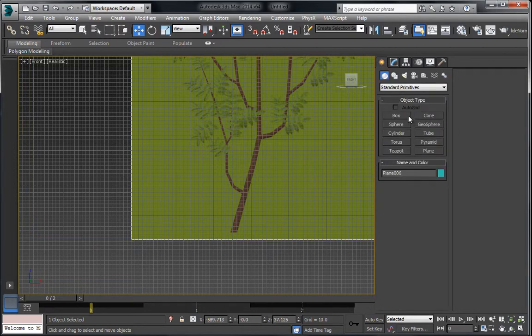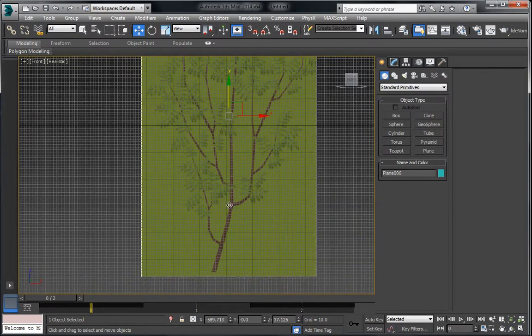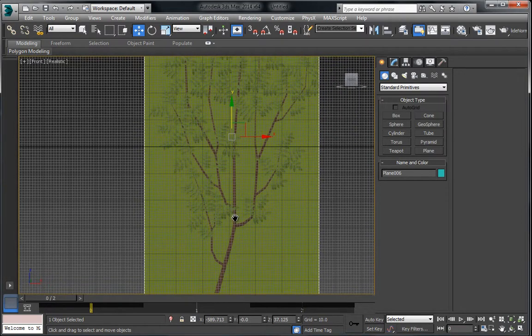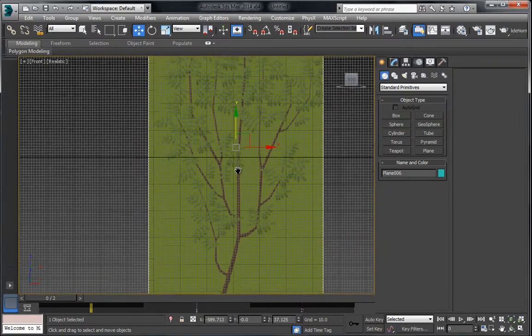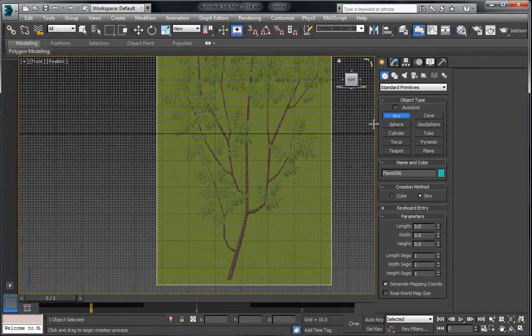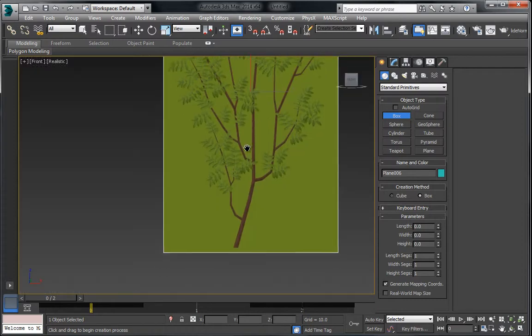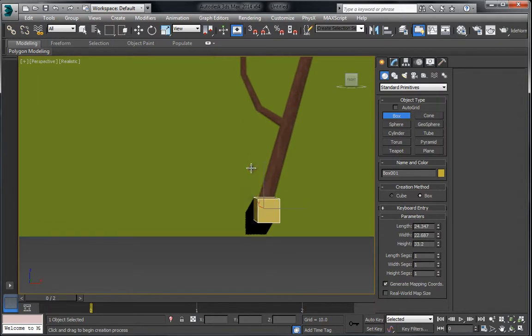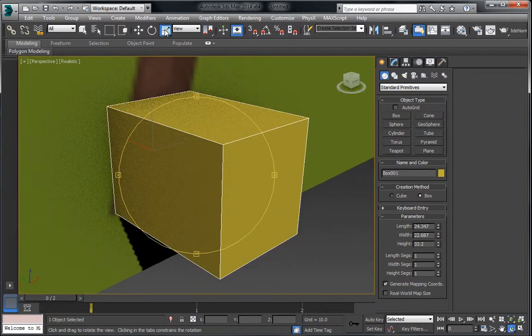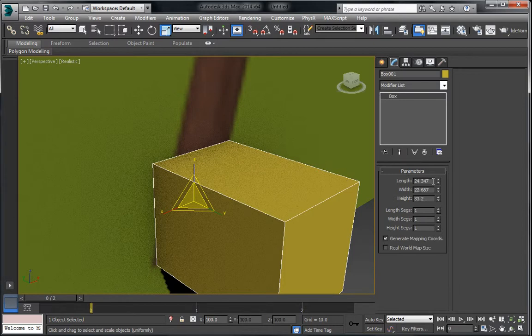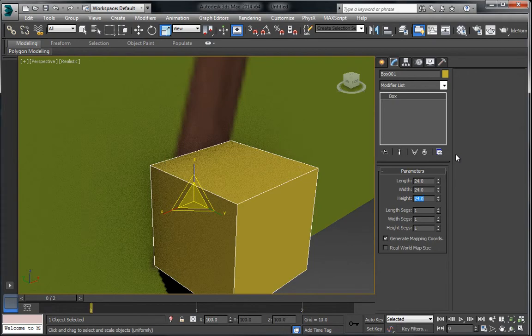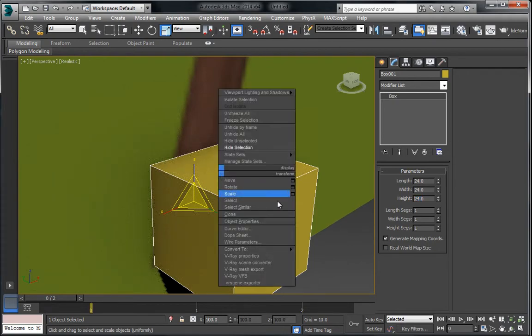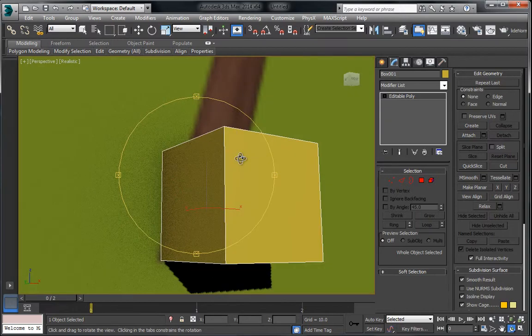All we're going to do is go ahead, and there's a few ways we can do this. Let's see. We're going to go ahead and do this with box modeling. So I'm going to choose G to remove that grid. And I'm going to create a small box. And let's just make this equal size. So I'm going to go 24, 24, 24. And I'm going to convert this to editable poly.